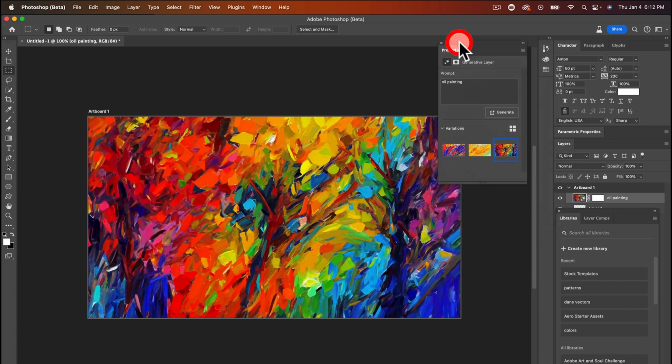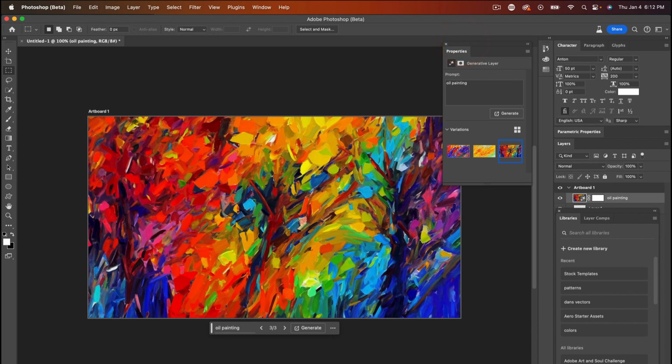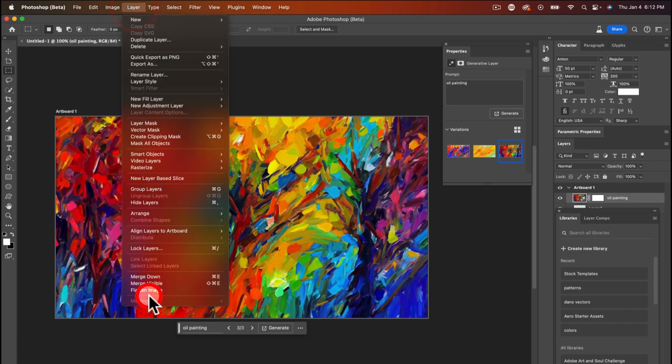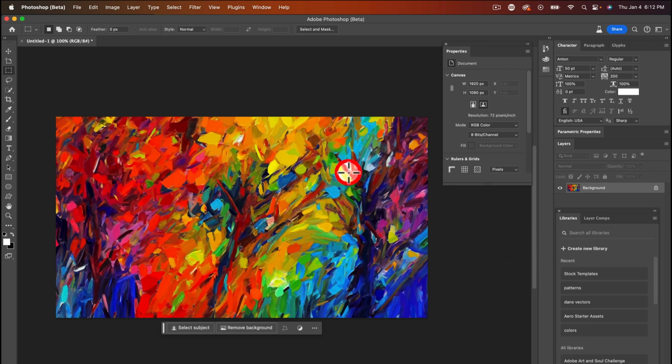So now I'm going to move this out of the way, and then we're going to bring this where you can actually see it. What I like to do to make this example stronger is I'm just going to flatten this image. I'm going to flatten that image. And now I just have a regular image. So we're not going to do any more generating with that. We just wanted an image that we could work with.